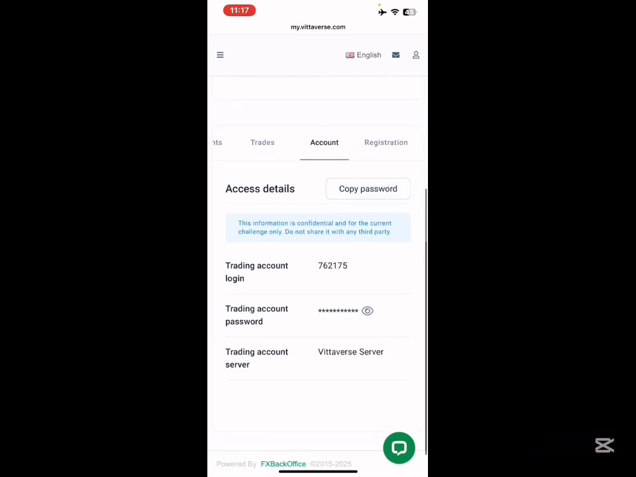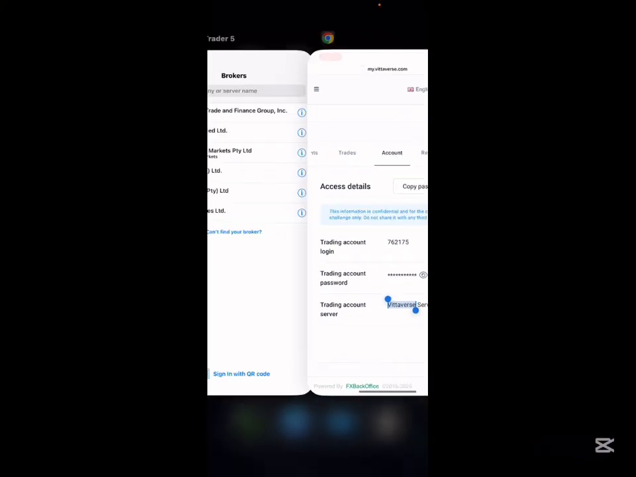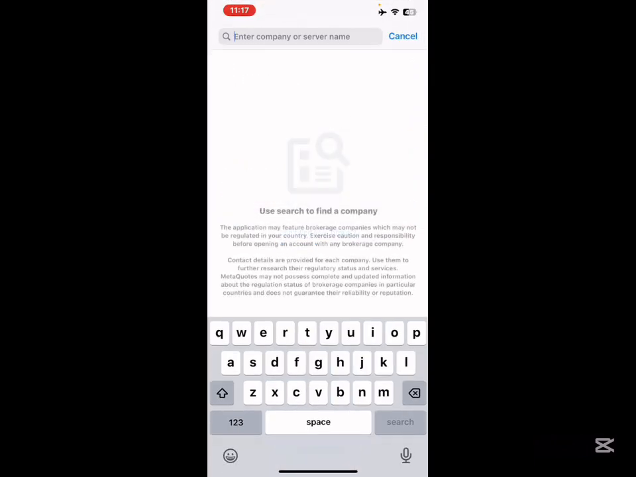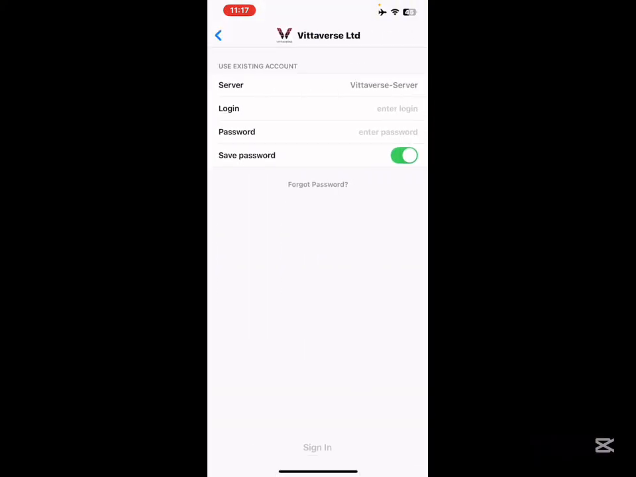I want to show you guys how you can log in on MT5. So click on copy this Vittaverse as the server. Don't copy the server, just the Vittaverse. So go on to your MT5 and paste the server name. As you can see, it's going to show Vittaverse.